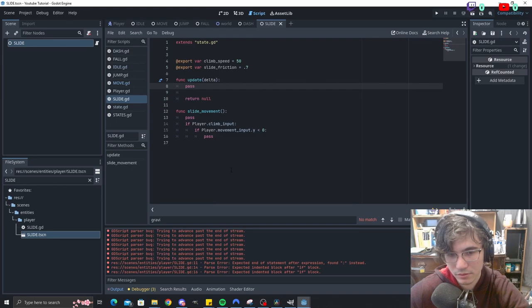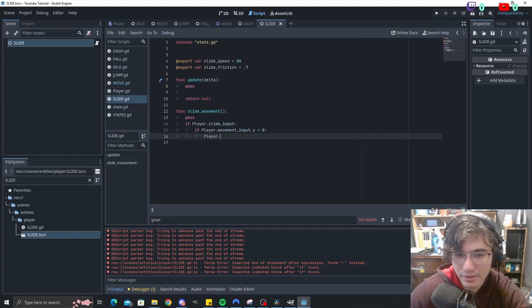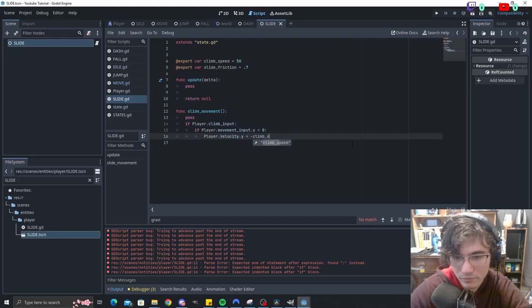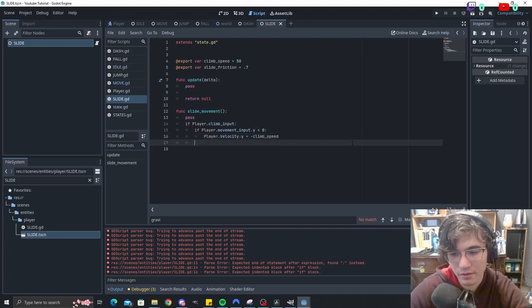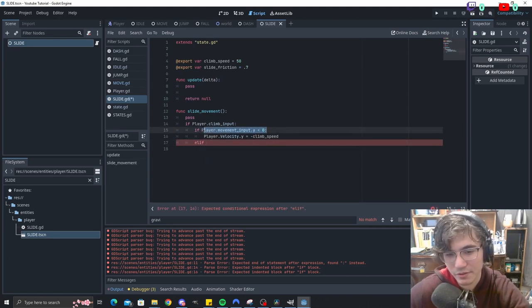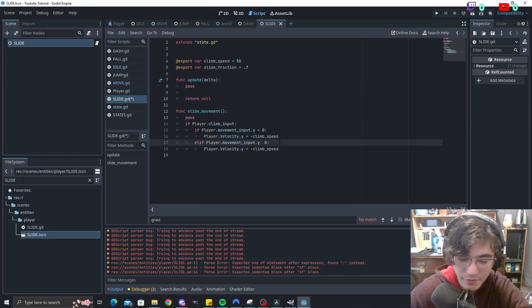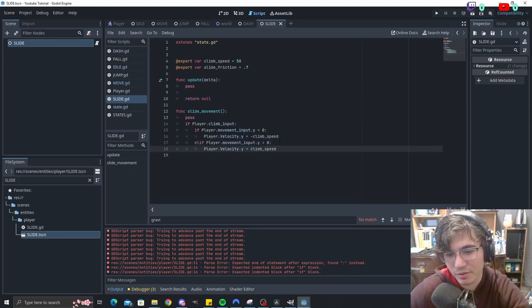And what we'll do here in slide movement, if there is player input, we're going to set our player movement. So player.velocity.y is going to equal our negative climb speed. Else, elif actually, if our movement is greater than 0, then we'll set it to our climb speed.